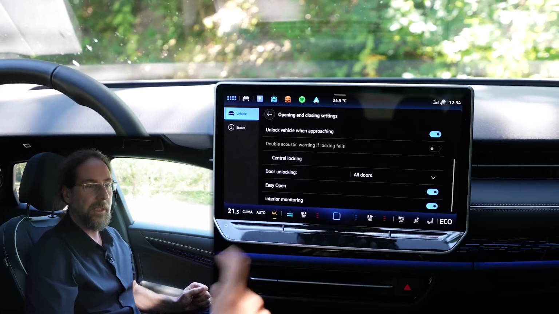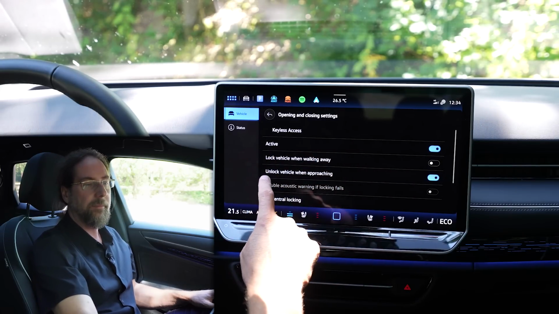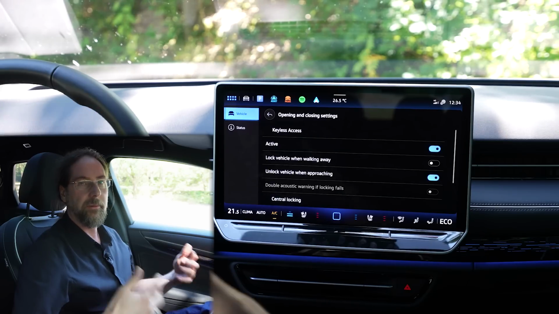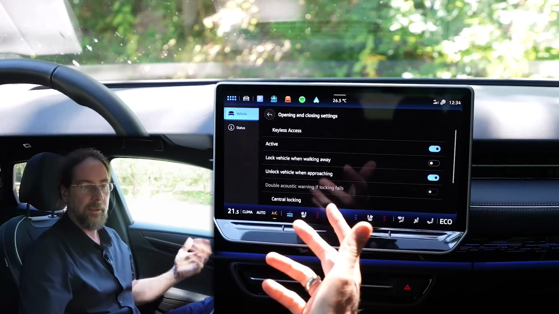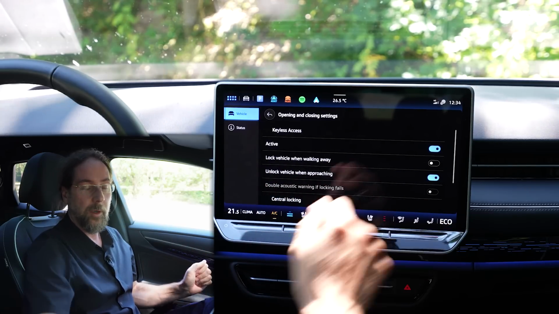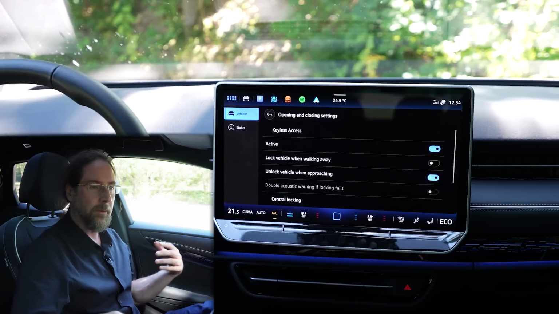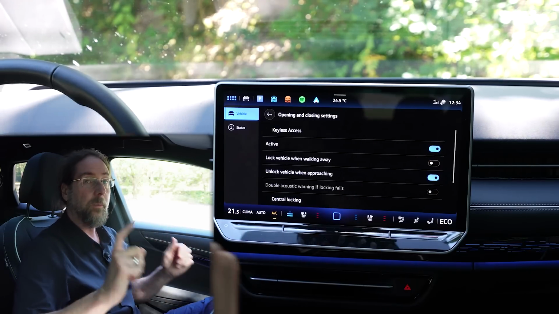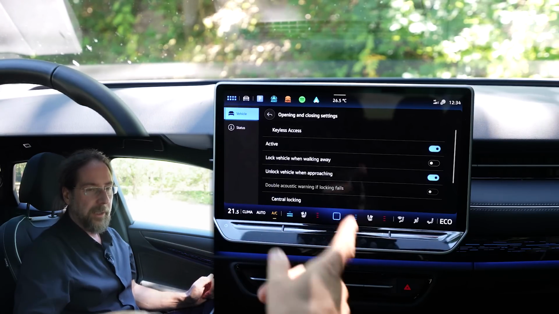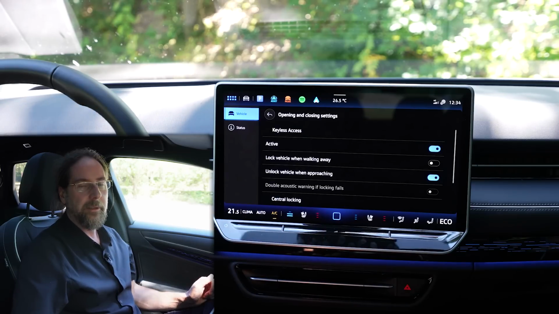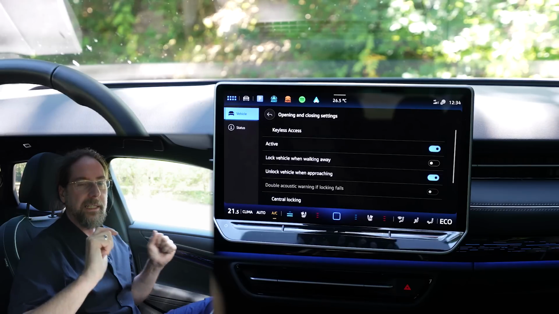And then opening, closing. Here we have keyless access, which can be active or off. When you get close to the car, it will recognize your key, and you can set unlock vehicle when approaching, then it unlocks. And you can set lock vehicle when walking away. When you go away and you don't press the lock button on your key or on the door handle, it will lock and make two beeps. Important: when you do that by just walking away, the interior monitoring, the alarm system, is not on. With the key or with the door handle, it is on.